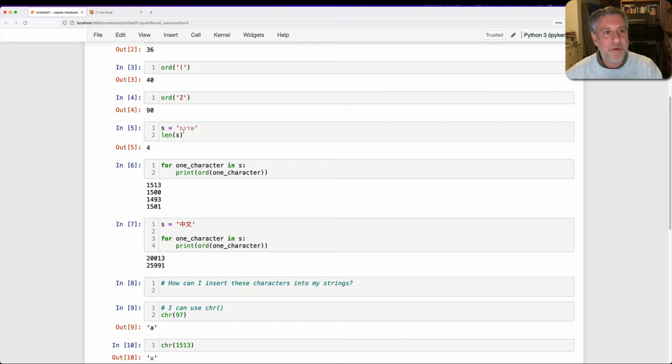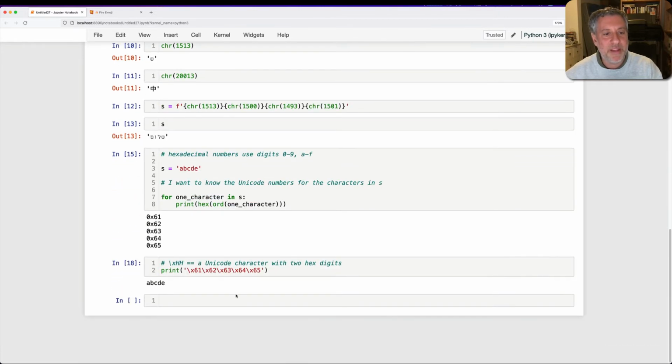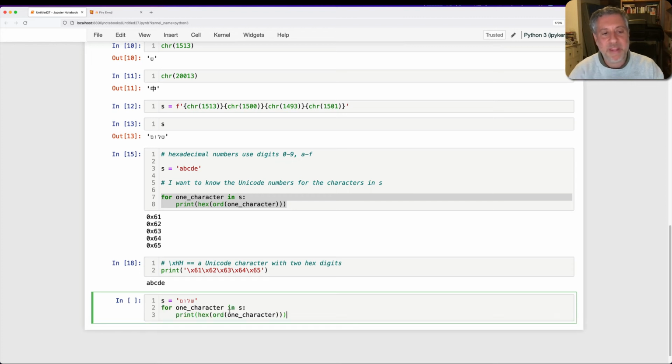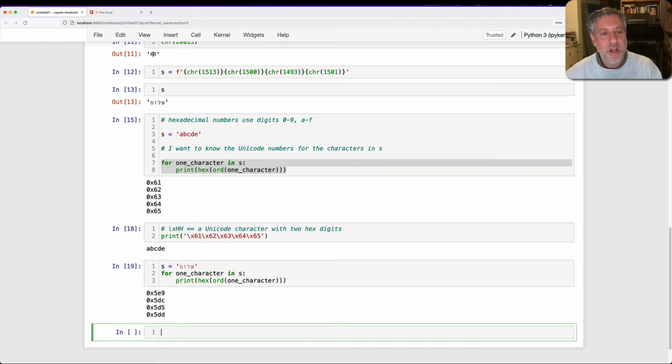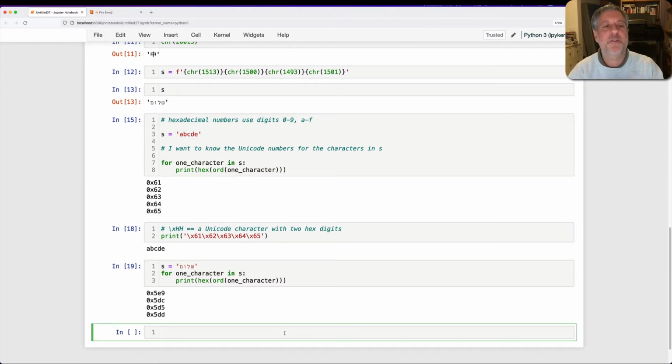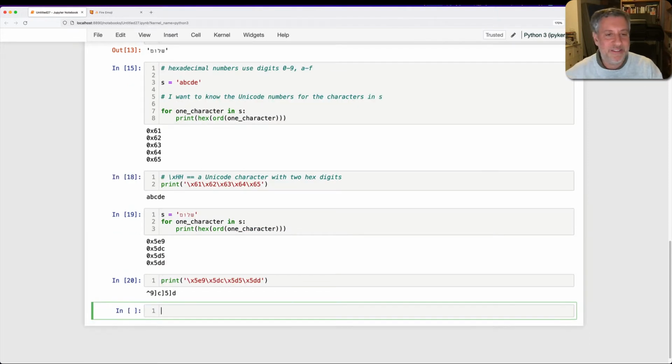I have Shalom, right? So I'm going to grab this and I'll do the same sort of for loop here. And now I'm going to print out the hex for each of these characters. There's just a little problem here, which is these hex characters have more than two digits. What if I were to try to say here, backslash X 5E9, backslash X 5DC, backslash X 5D5, backslash X 5DD? And the answer is, ugh, not what I wanted, right? This is really gross.